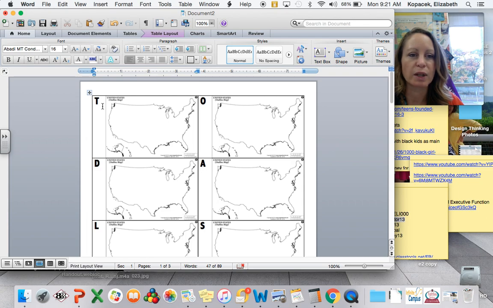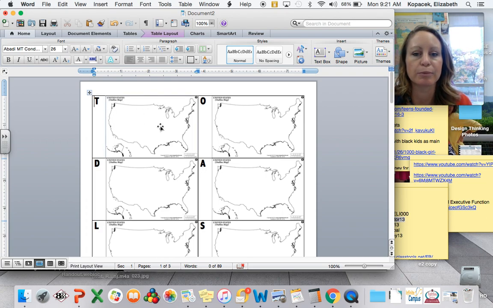TODALSS is an acronym that we use for the different parts of a map. So our first one, T, stands for title. And I'll have you write in there title. And on this map, I put the same map on here. I want you to circle or highlight the certain feature of the map. So T is for title, and the title of this map is just United States Outline Map. So you can go ahead and highlight or circle that right here.